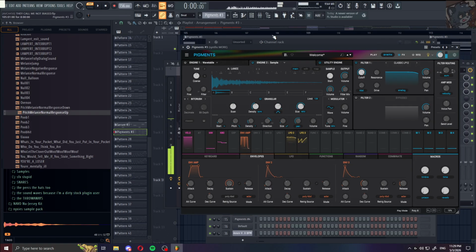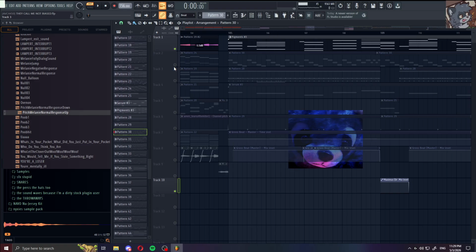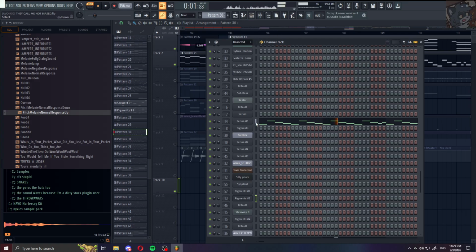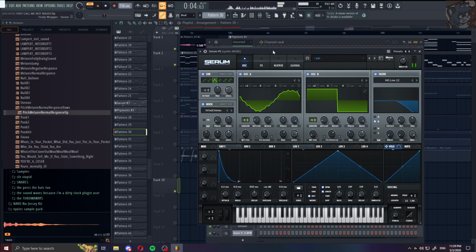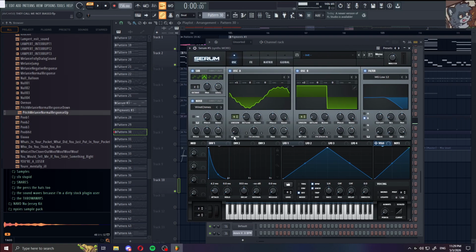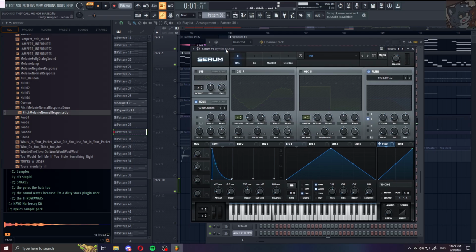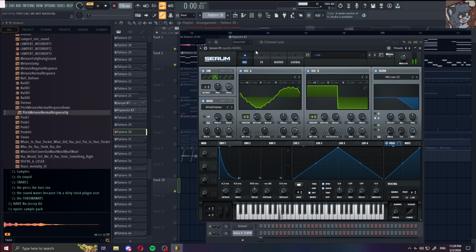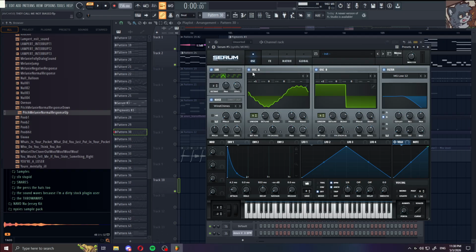So then you layer those, and then we have this lead. Just another pretty simple Serum patch, but I got this wind chimes noise. It sounds really nice. This is getting FM modulation from that. And we got a sub up 2 octaves, and then a square wave also up 2 octaves, but it's filtered.